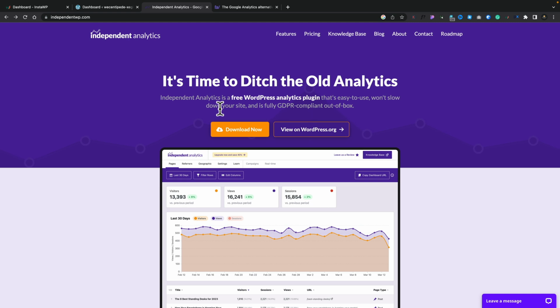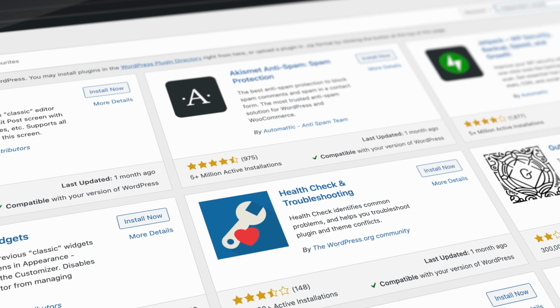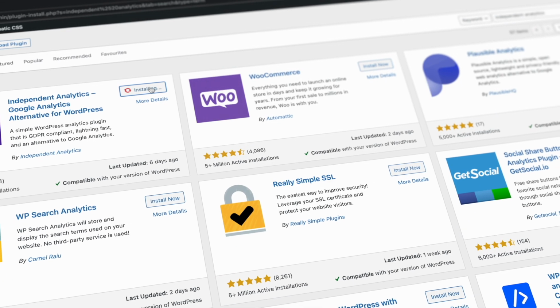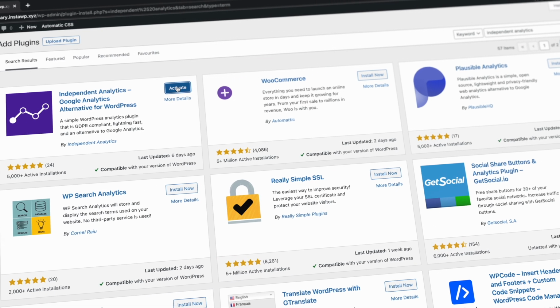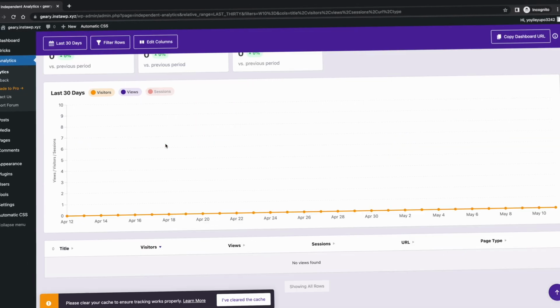Okay, so Independent Analytics, as its name suggests, it's an analytics platform, but instead of it being a SaaS or software as a service like Google Analytics, you simply install the plugin into WordPress and you are done. There's no messing about with codes or inserting things into your headers and footers. It's all done as part of the plugin itself.